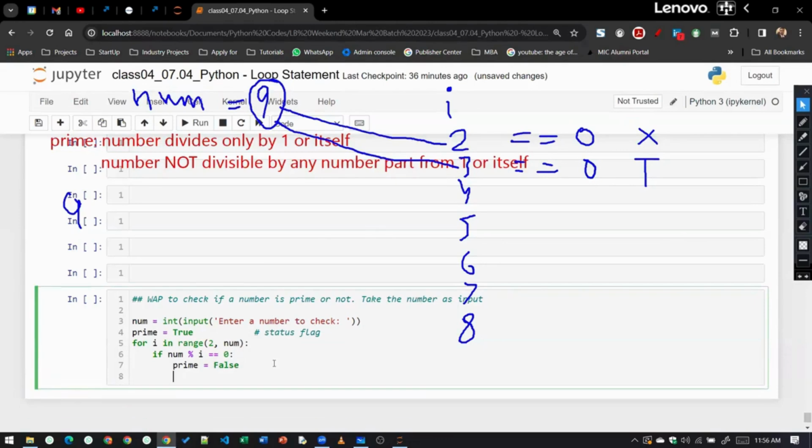At the end, see, now what will happen? It will check for 4. This will be not equal to 0. But since this condition becomes false, is it going to convert this to true? Will the prime become true again? Have I written the code to convert the prime to true again inside the loop? No, no. Prime will remain false.